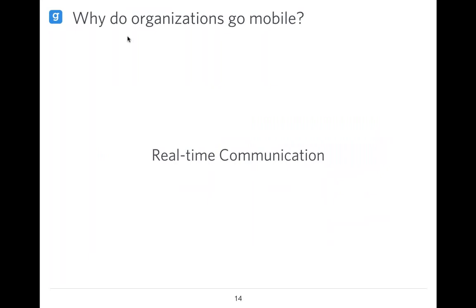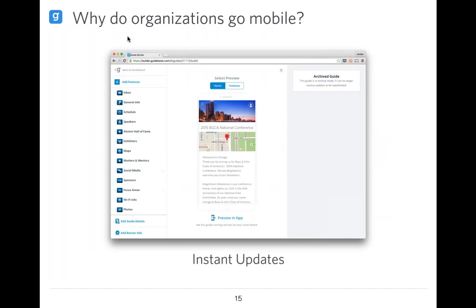And when we're talking about real-time communication, I'm talking about two very specific types of communication. The first one has to do with instantly updating your information at any given moment. So what we're seeing here on the screen now is actually a screenshot of a web browser. And within the web browser is Guidebook's backend. This is what the Boys and Girls Club of America used to create the app for their conference. And you can see the preview of their app there in the center of the screen, and then on the left side are all the modules that live within the app itself.